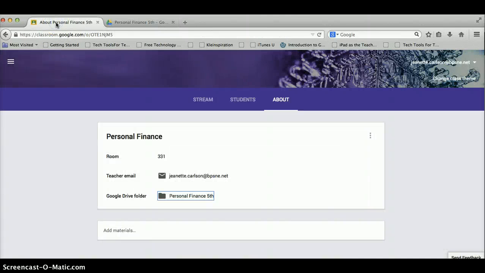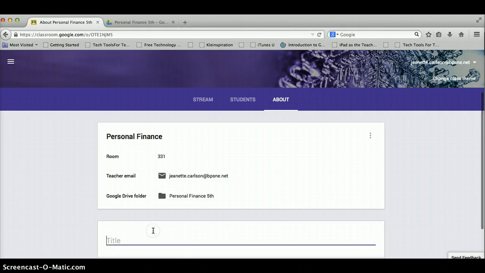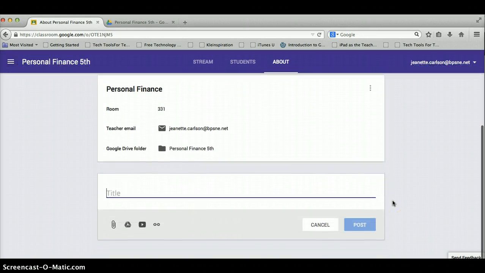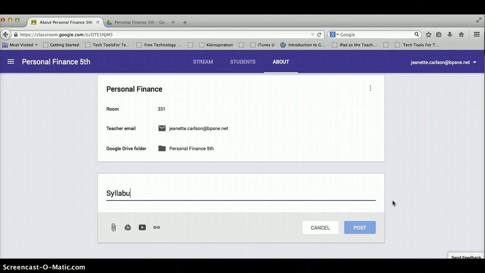So if I go back over here to my classroom, another great thing about the About tab, this would be a great place to click on Add Materials and maybe add your syllabus. And as you can see here, you can upload a file. You can grab something from your Google Drive. You can also do a YouTube video, or you can share a link.